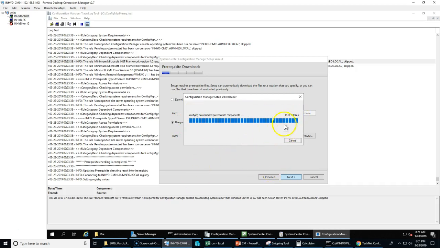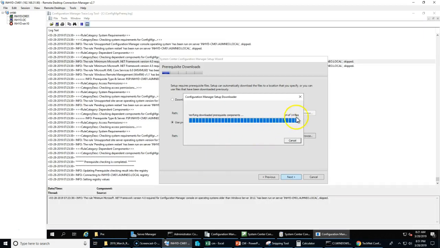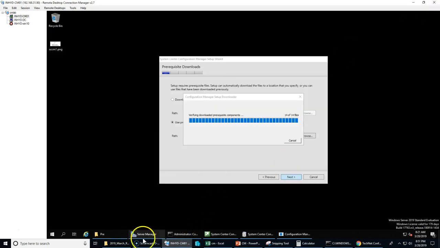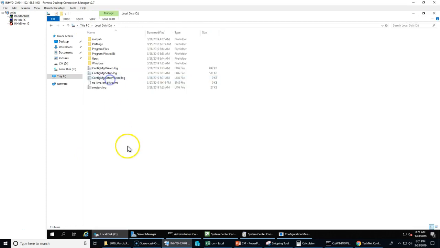The required files are close to 14 of 14. There are close to 56, if I'm correct. Yeah, 56, but it's going to require only 14 of 14, which it will revalidate. To view this information, everything gets created under config mgr, setup.log, and the wizard.log. These are the two logs which will populate.